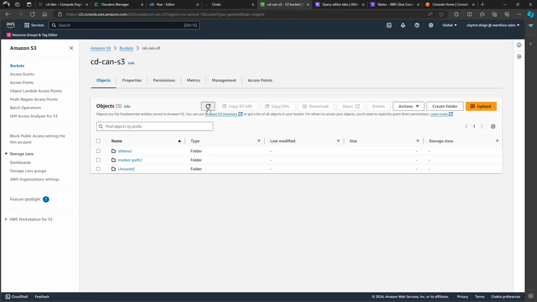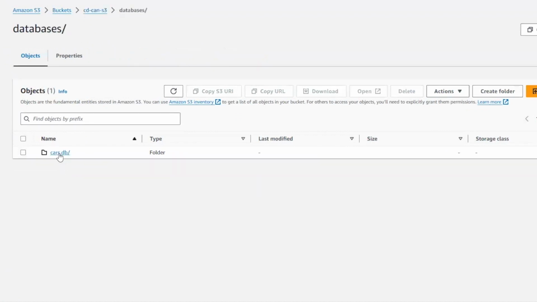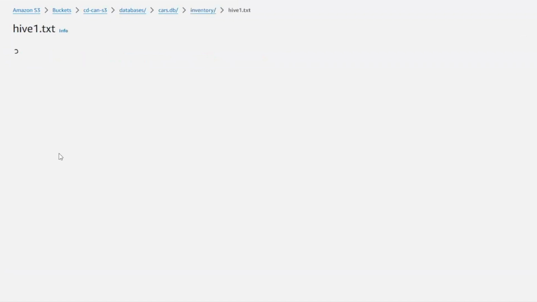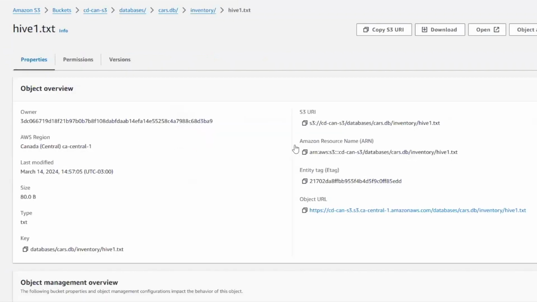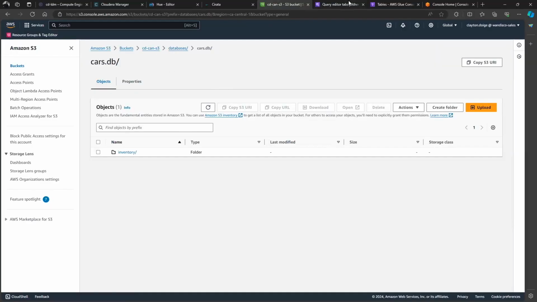If I go into my S3 bucket and I refresh this, I can see I now have a databases folder. And if I drill down into that, we can see that one text file with the three cars that we looked at in the initial view when we were looking at it in Q.